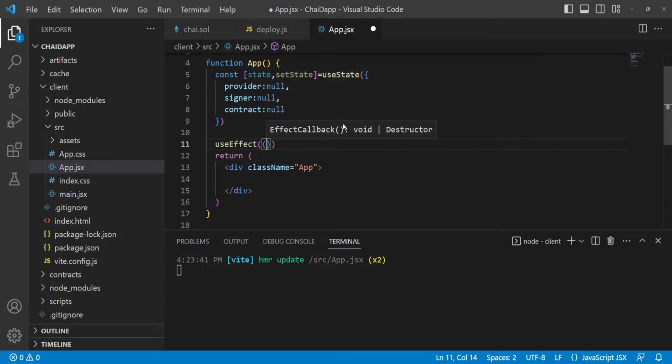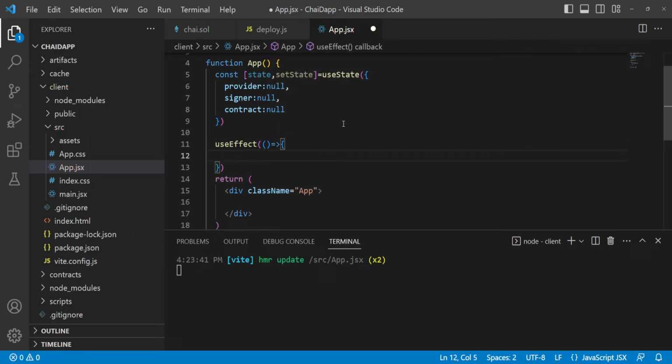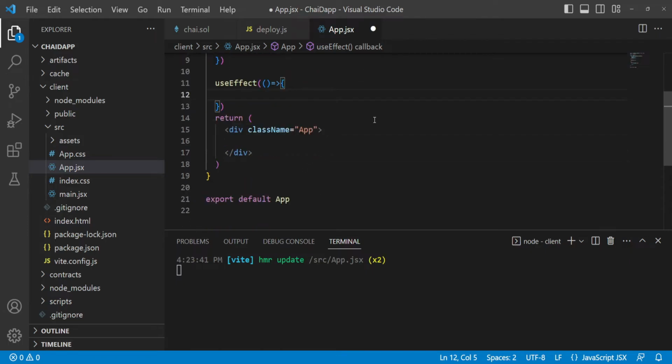Then we will have our useEffect. I'm using this useEffect because I want that whenever my React application is running, whenever my decentralized application is actually running, it automatically fetches my contract instance. I do not have to click any button in order to create an instance. For that I'm using useEffect here, and inside this useEffect I will create one function by the name of, let's say, template.